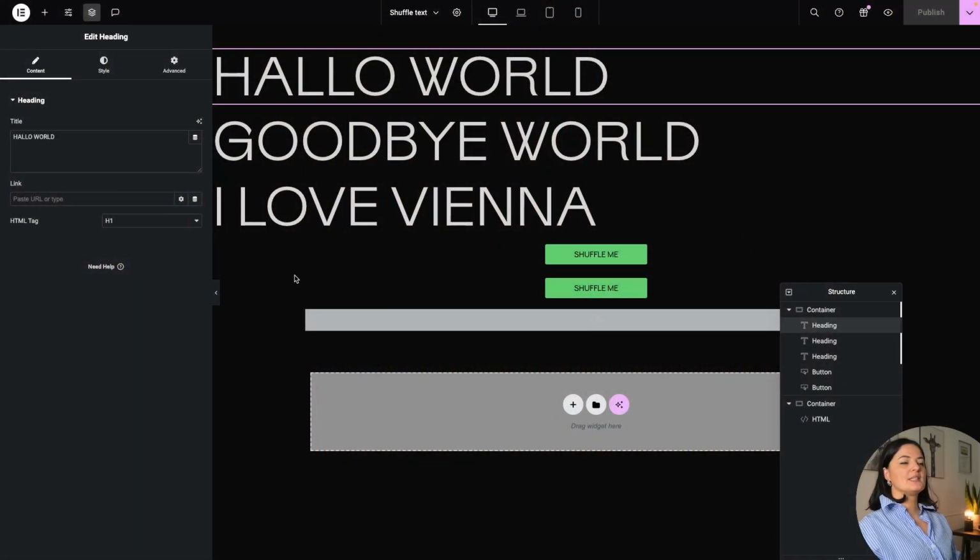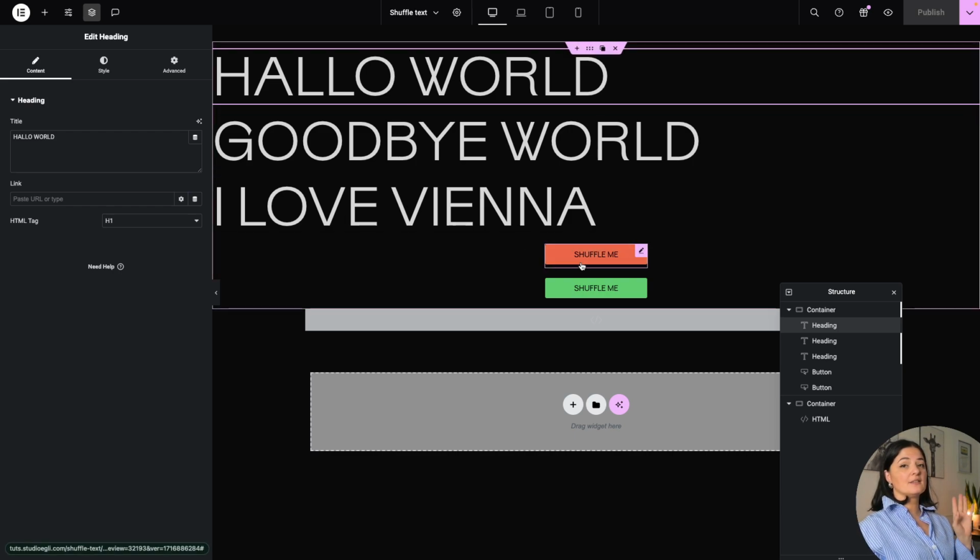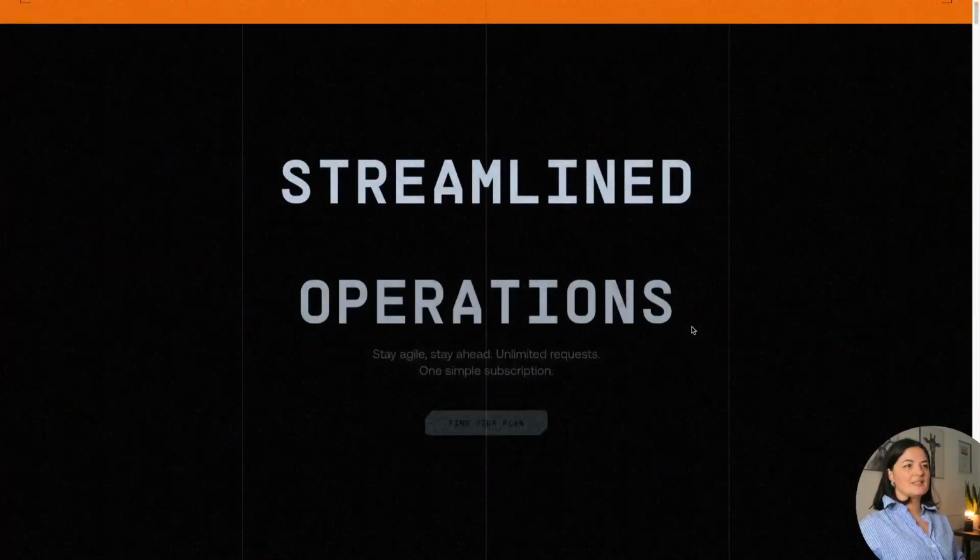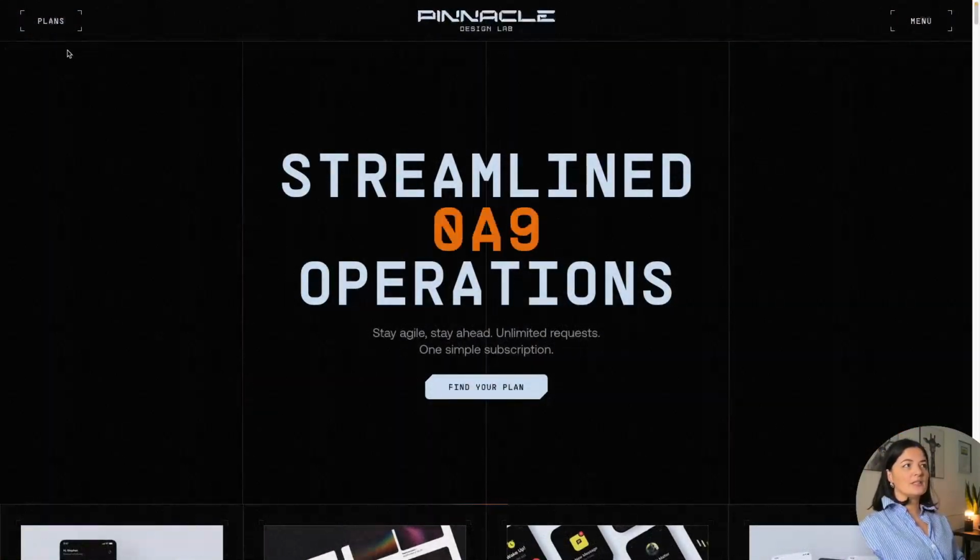All right, so since we have nothing actually to design, I took the liberty to add some elements like headings on the page and also buttons, because I have seen an example on a website. So this is what I'm talking about. This is the website I'm talking about. As you can see, this is a button.